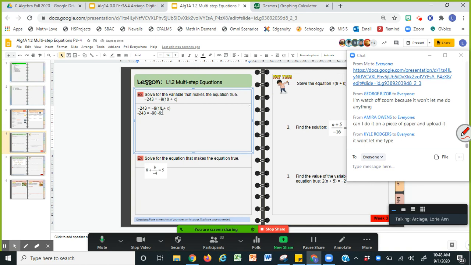Now we need to get the x by itself, so we have to remove the 90, right? So we're going to remove that 90. If you move the 90, what will happen to the sign? The sign will become the opposite. So let's write -243. Instead of the -90, you're going to add 90. Okay? Equals, we're going to keep that 9x over there. Awesome. All right.